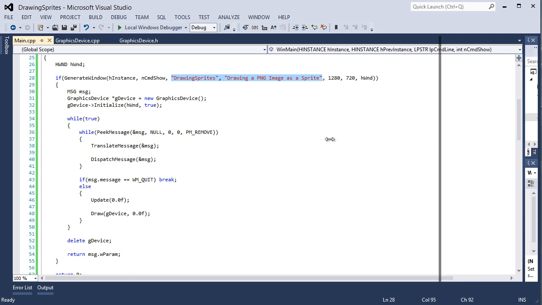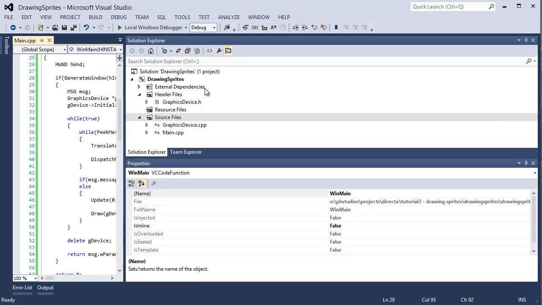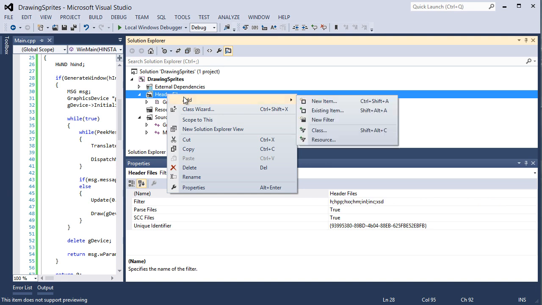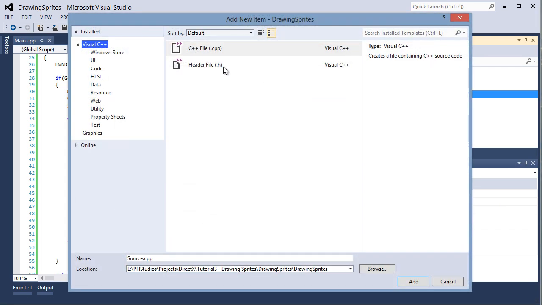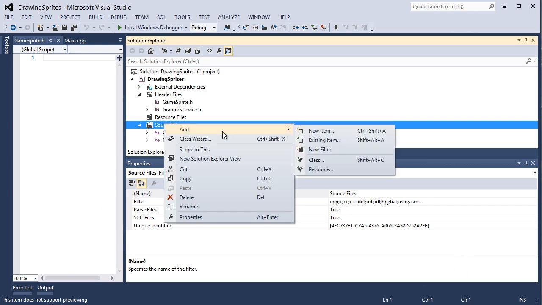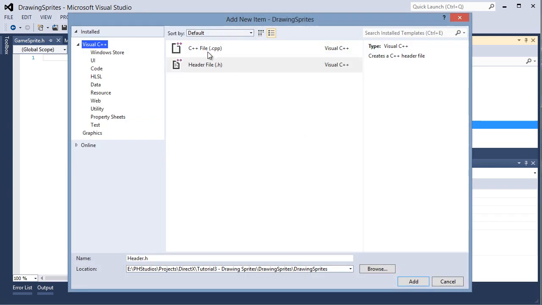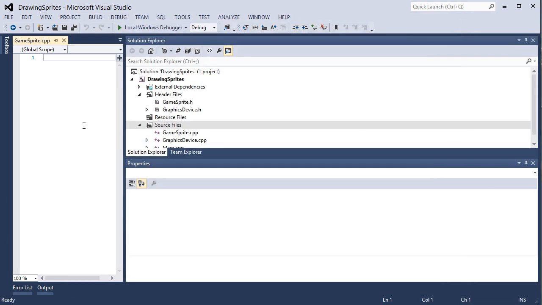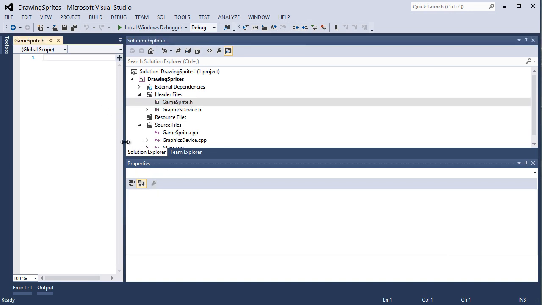Alright, so let's go ahead and make two new files. We're going to create a class for our sprites. So right-click the header files, go to Add, New Item, and it's going to be a header file, and we're going to call this GameSprite. And right-click Source Files and go to Add, New Item, and it's going to be a C++ file, and we're going to call this GameSprite. Alright, so let's open up the header file first, and let's start coding that.